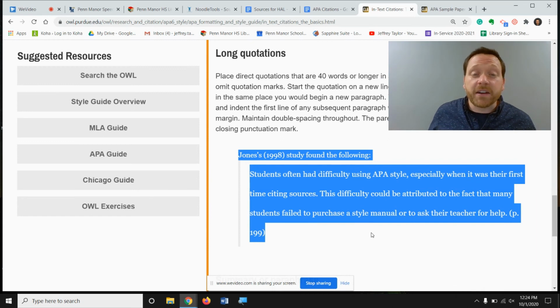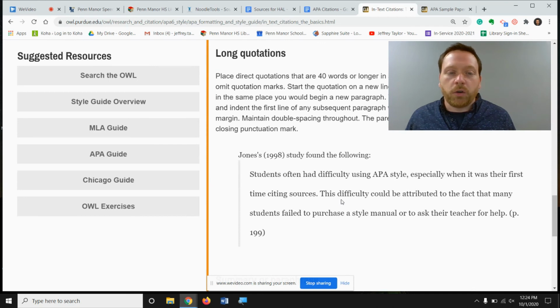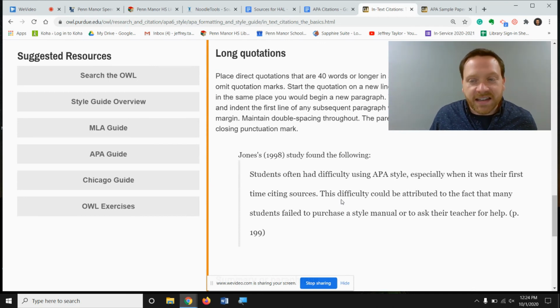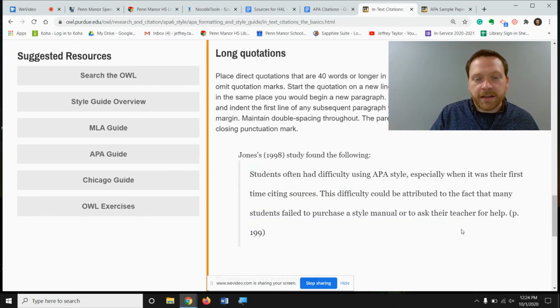Again, it's very similar to what MLA's long quotations look like. It's got this extra indent. It's introduced by a colon. You don't see quotation marks around it. Instead, it's indented. The position of the period, and the way the page number is indicated are pretty similar. So that is the very basics of citing in the APA.